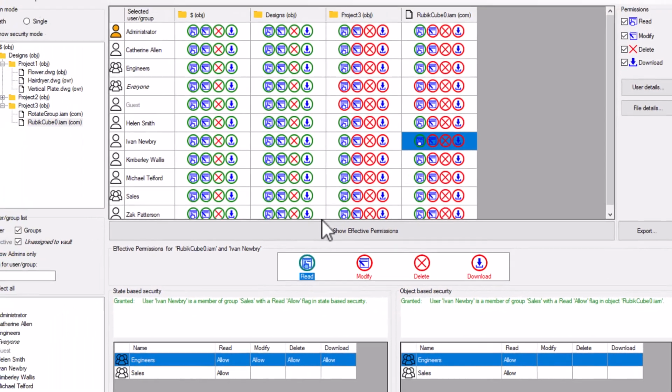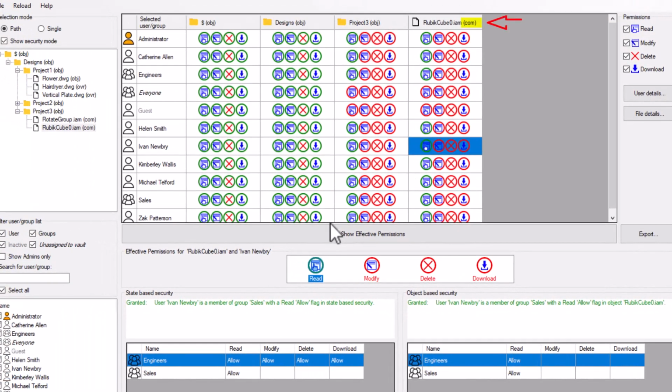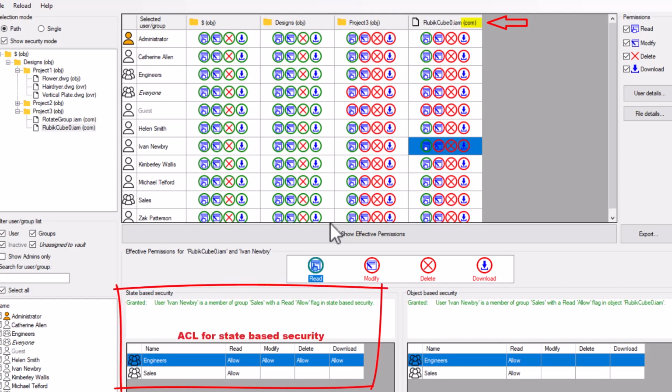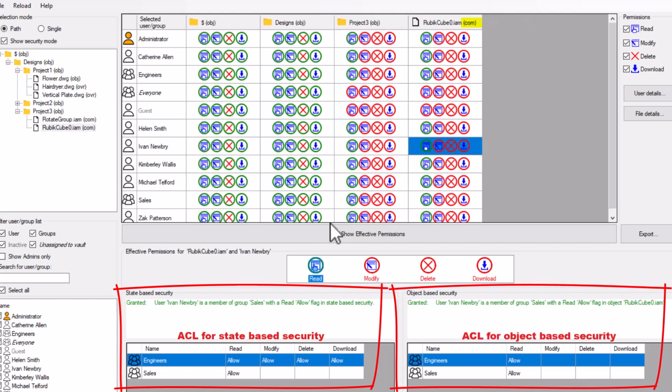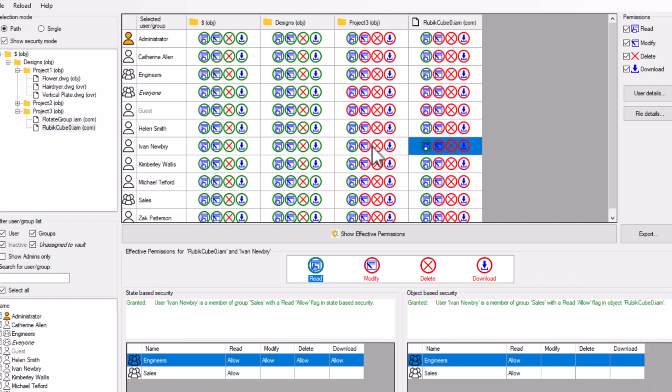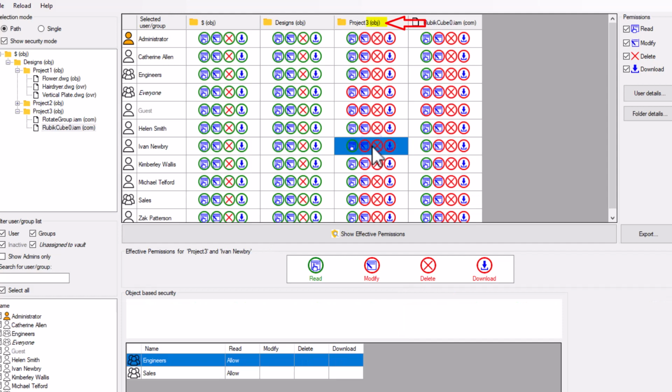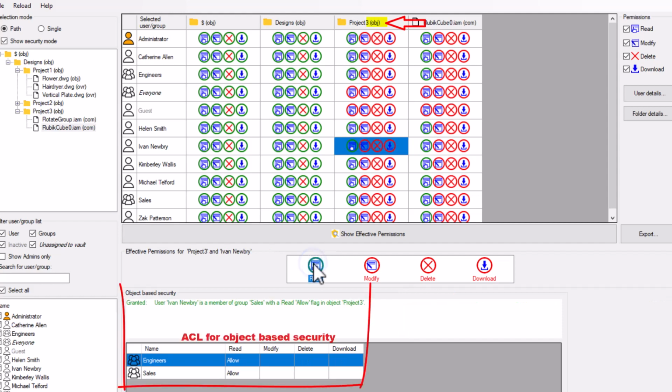If the object has the security model combined, you will see two fields in ACLs, one for the state-based security, the other for the object-based security. Two are necessary because in the case of combined, an intersection is formed from the two. If access is not granted in one of the two ACLs, effective permission is not given. In the case of object-based security model, you only see the field in the ACL for object-based security.